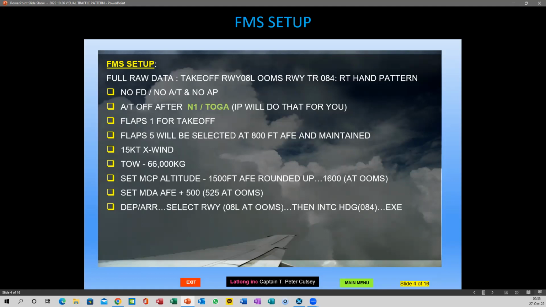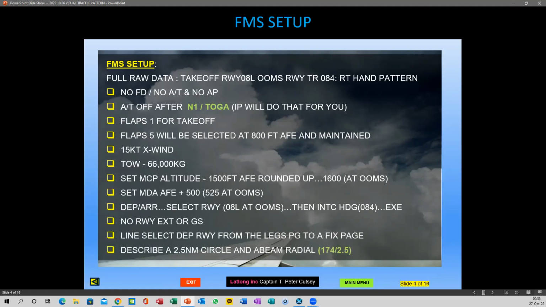The instructor will do this. He'll make these selections that you see here in order to give you a picture on the FMS, which I'll show you when we go into the airplane. So that's how he or she will do it.